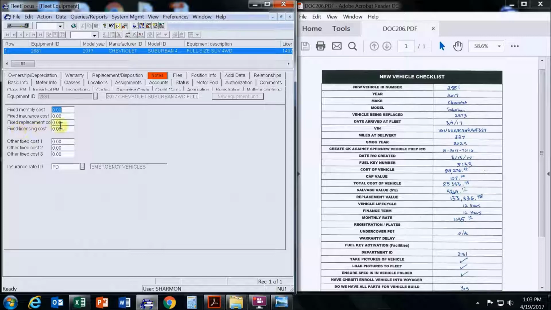Recurring costs. Okay, so what we want is the fixed replacement cost here, and again, that's the monthly rate, so it's $1,035.19 per month, and that's based on a 12-year life cycle. So it's the cost of the vehicle, the 153,336.98. That's the 5-year inflation per year over the 12-year period, and this is the breakdown per month. Okay, so we are at 1035.19, so we'll put that here. 1035.19. Okay, that's under fixed replacement cost.